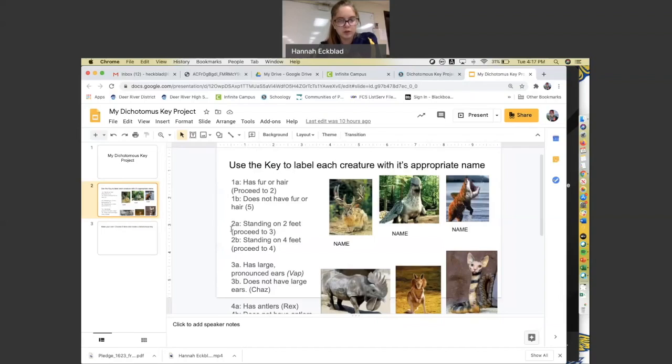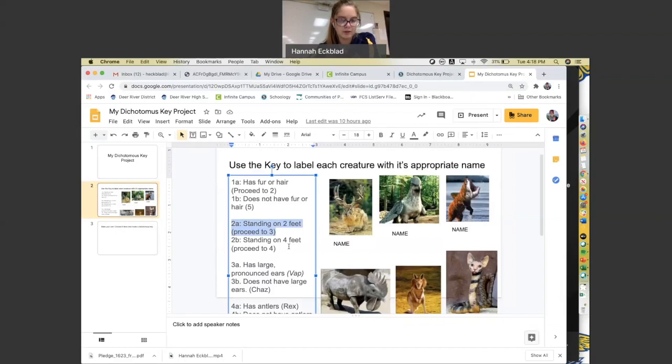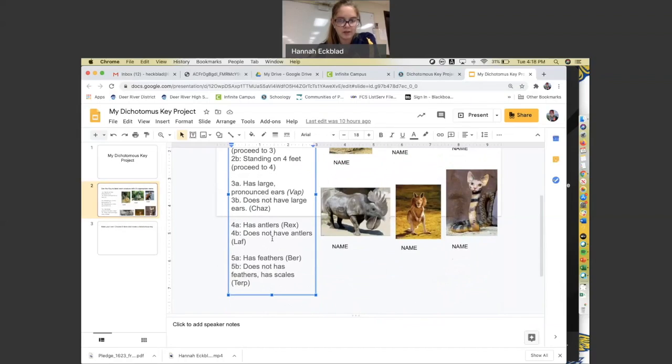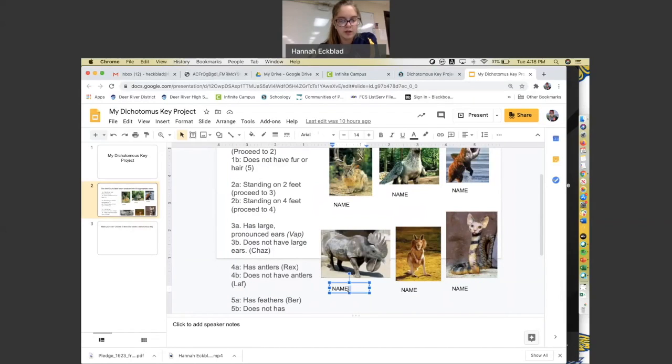Number 2 is, is it standing on 2 feet or standing on 4 feet? Well, we see that it's standing on 4 feet. Count 1, 2, 3, 4. And so we're going to go down to number 4. Does it have antlers? No, it does not have antlers. So it is a laugh. What you're going to do is go into name, and change it from name to laugh. I'm going to leave it as name though.